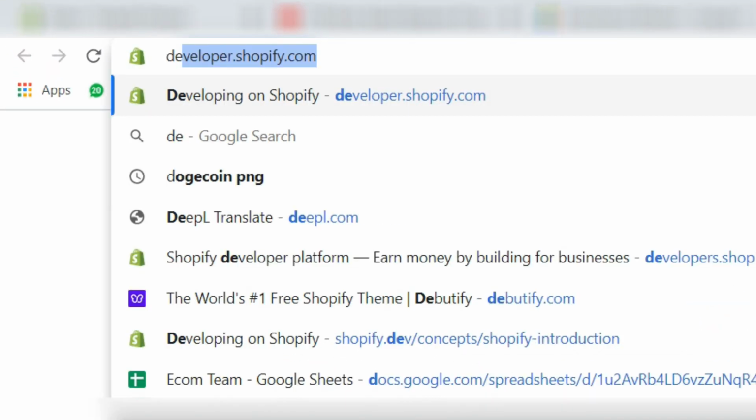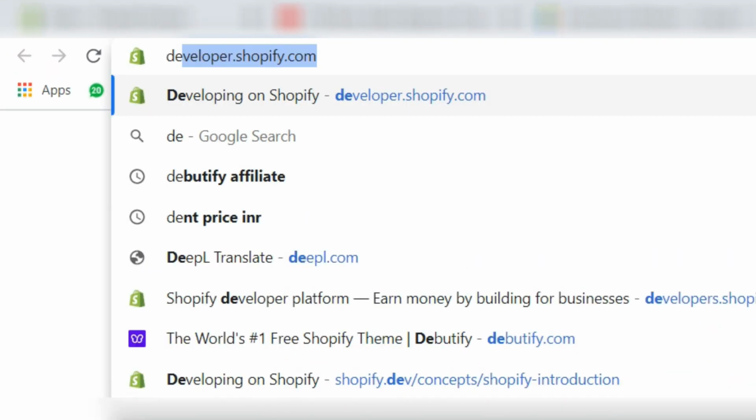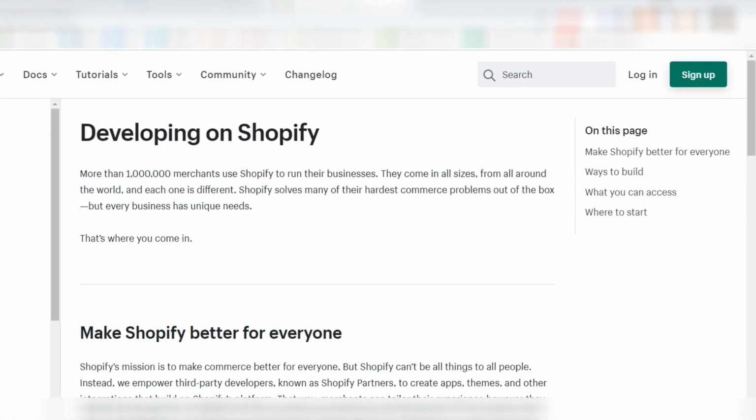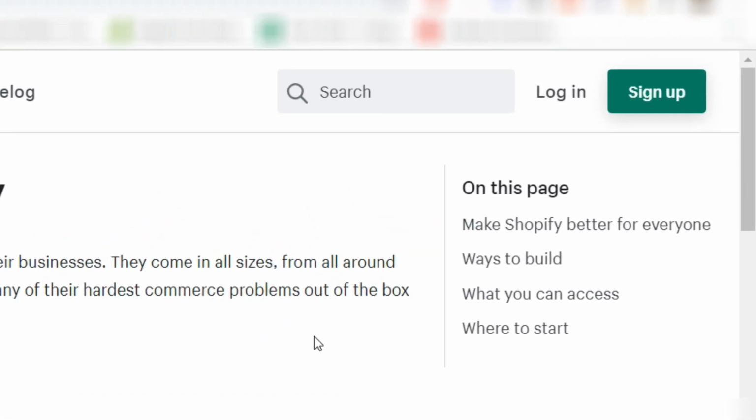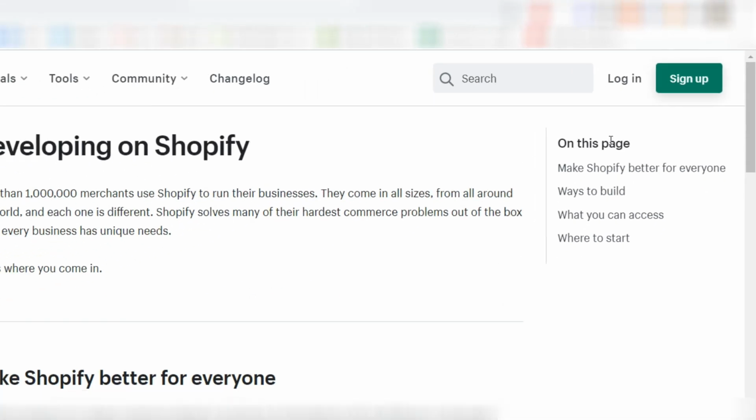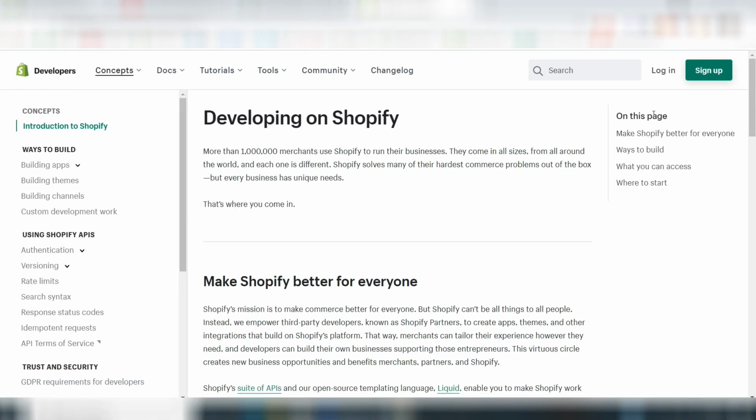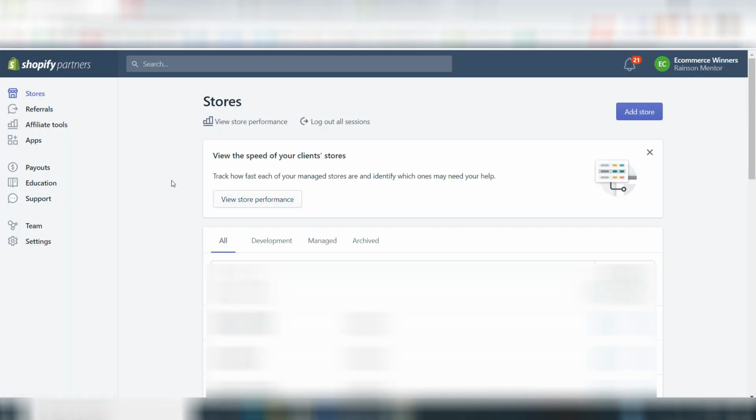So to do that, you go to developer.shopify.com. Okay, so after you go to developer.shopify.com, what you want to do is go on to this sign up. I'm not going to do that because I have already done that, so I'll show you what happens after you sign up for a Shopify developer account. Okay, so after you sign up for the Shopify developer account, you will see something like this.